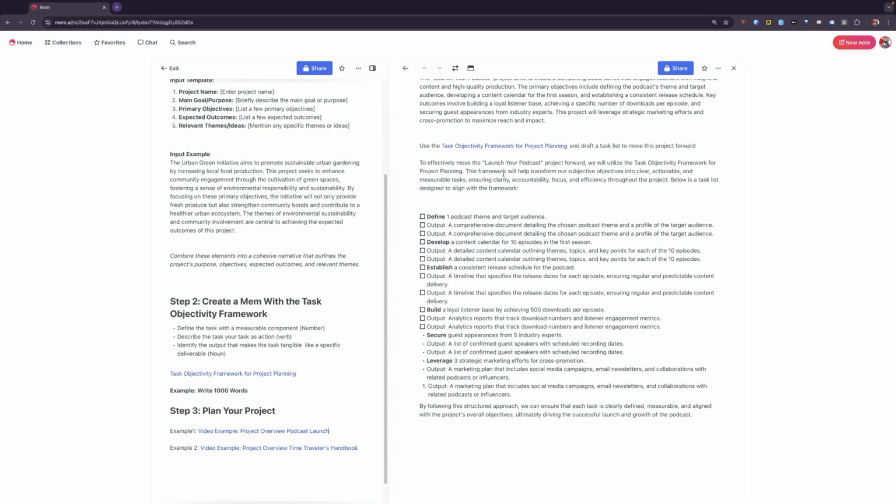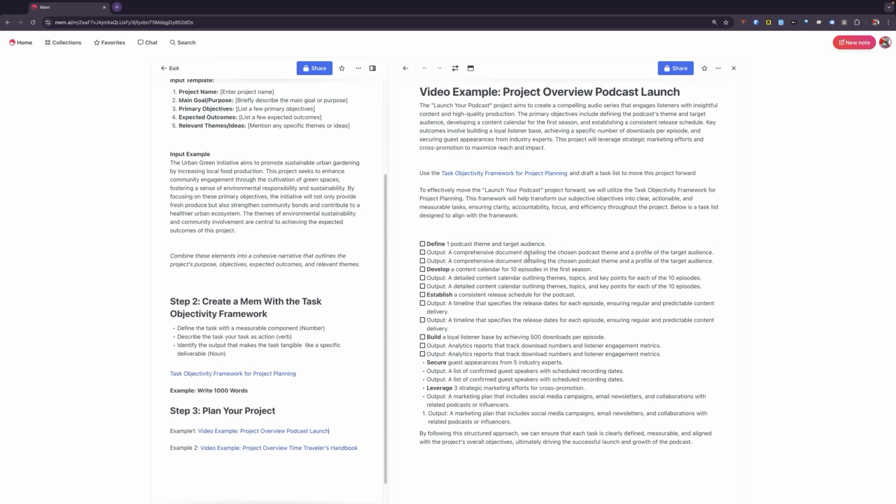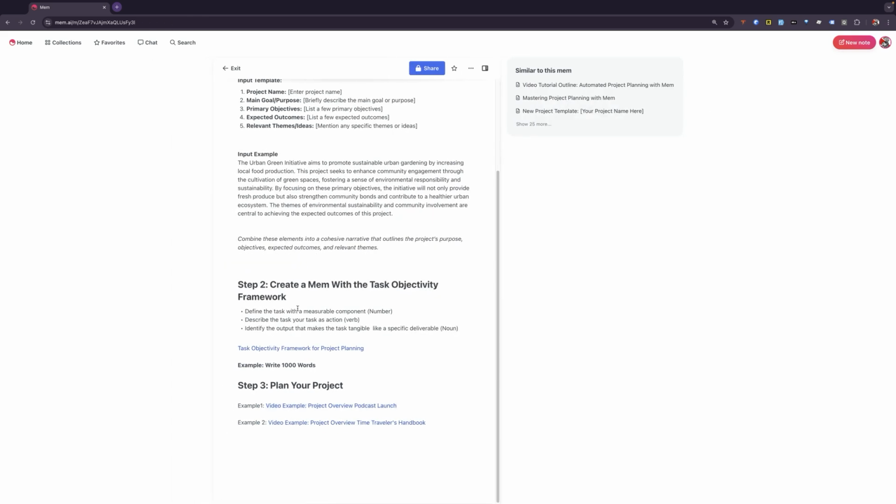So you can see here that we have a list of tasks. One thing you want to note, as I noted before, is that sometimes the formatting here gets a little funky, but if we want, we could remove all the outputs and then we just have our list of tasks. And that in a nutshell is how you automate the entire process of planning projects inside of MEM.